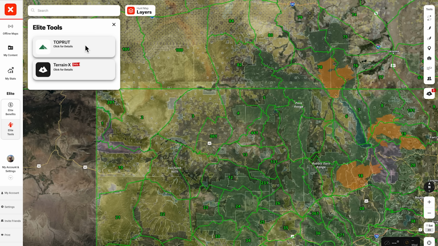So we've talked a lot about draw odds. If your odds are zero, you're not going to draw the tag. There's no use to apply, right? You've got to find units that you can actually draw for to go hunting. So Top Rut, like, super important. I'm in there every day, basically this time of year.